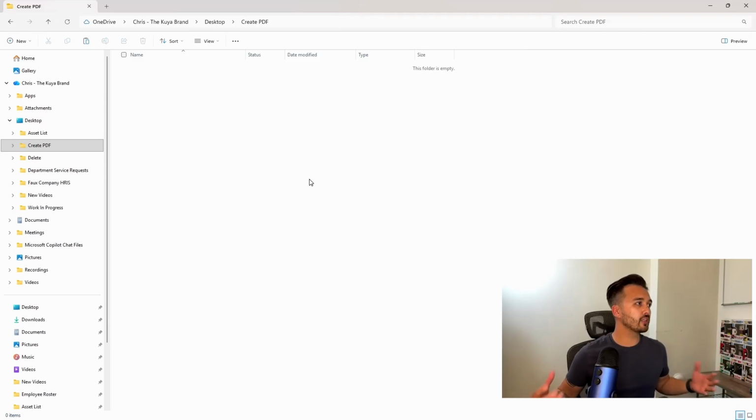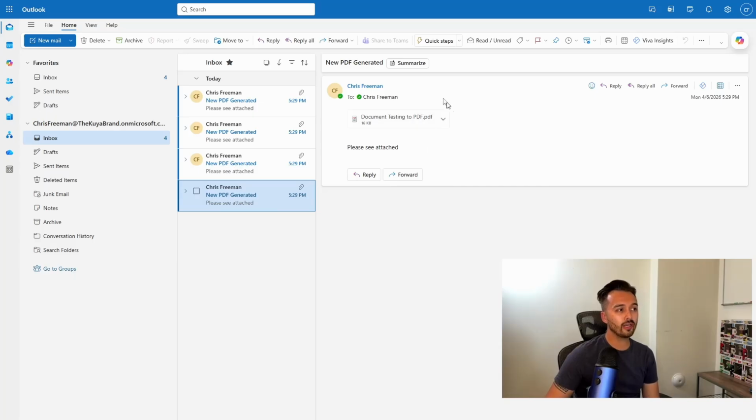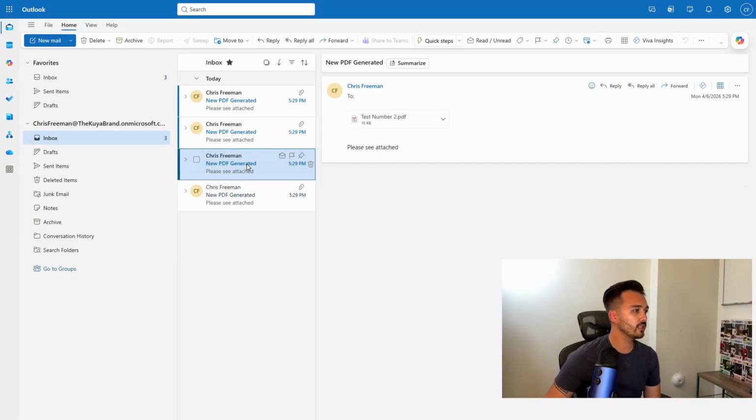So now back inside the Create PDF folder that we created, I will paste in these documents in here. And each one did exactly what we wanted. We took the file contents and we converted it to a PDF. But doing it this way left us 4 separate emails that are honestly clogging up our emails. So let's take this concept now and truly make our flow.